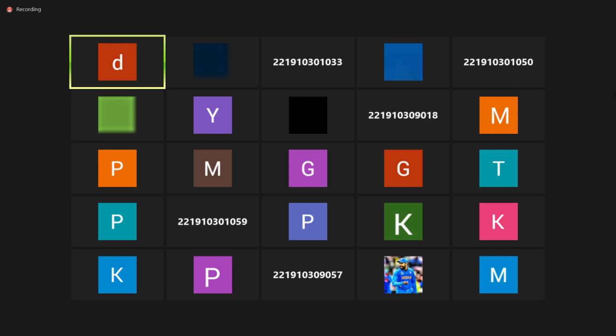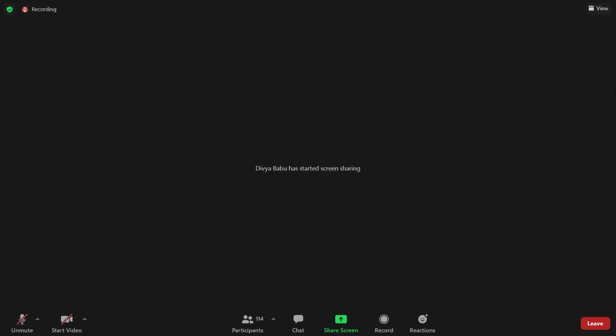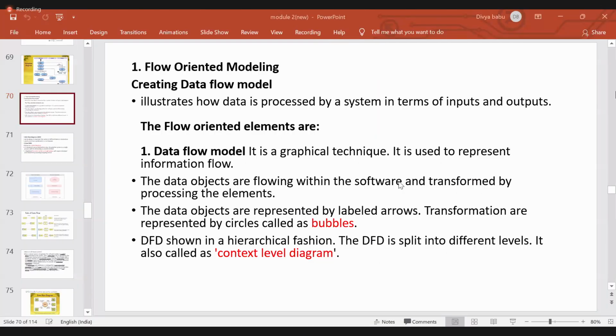So, what is DFD? Before coming to DFD drawing, what do you mean by DFD? I already taught this part, DFD in module 2. You already wrote the exams on this part too. Does anyone remember it? What do you mean by DFD? In your project, you should include this DFD part also.